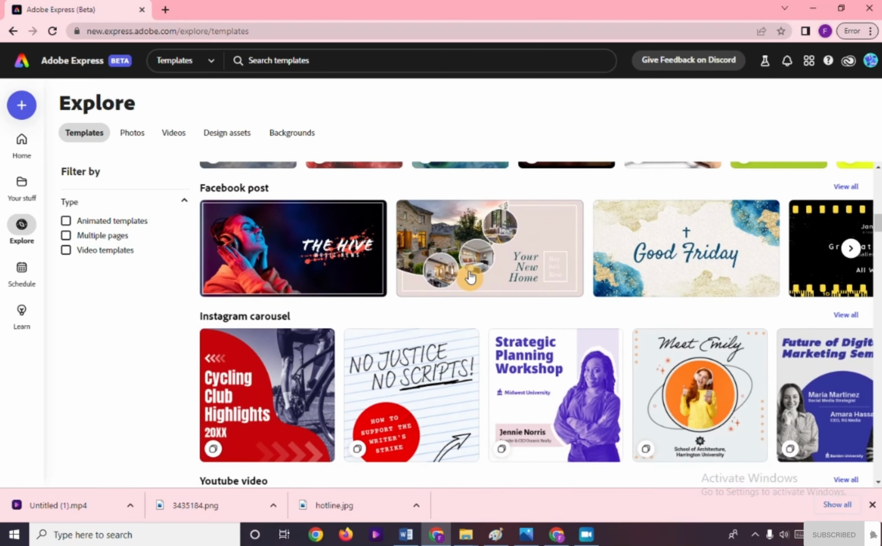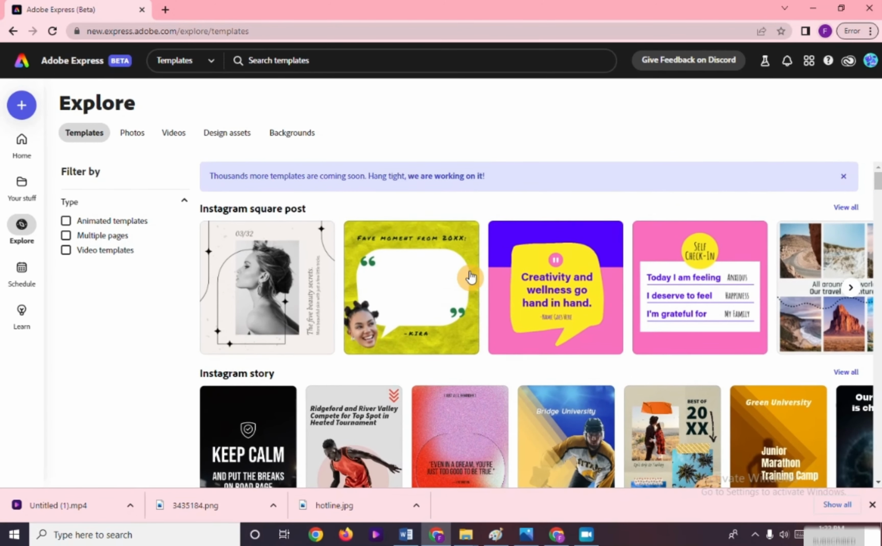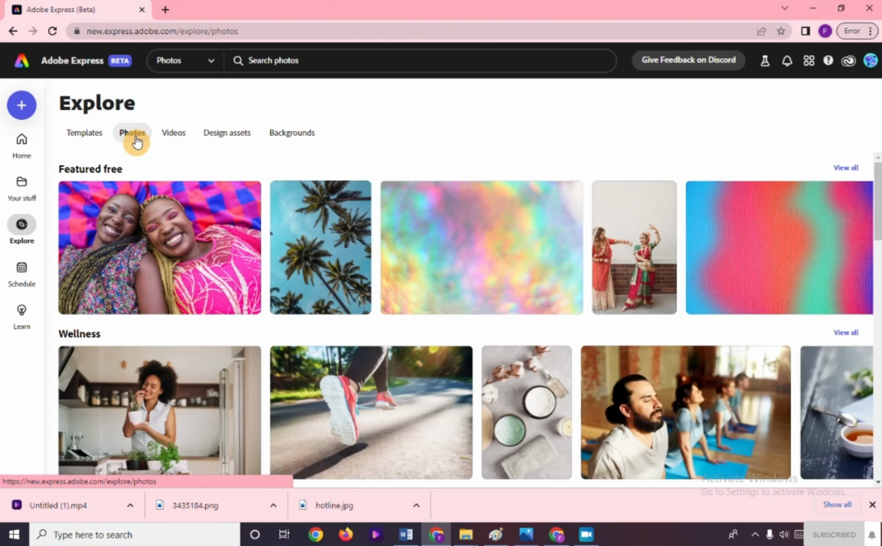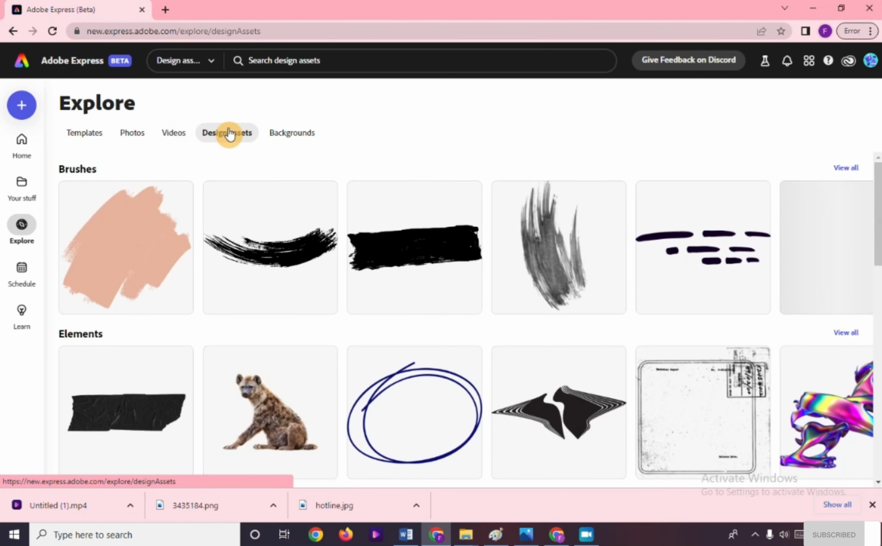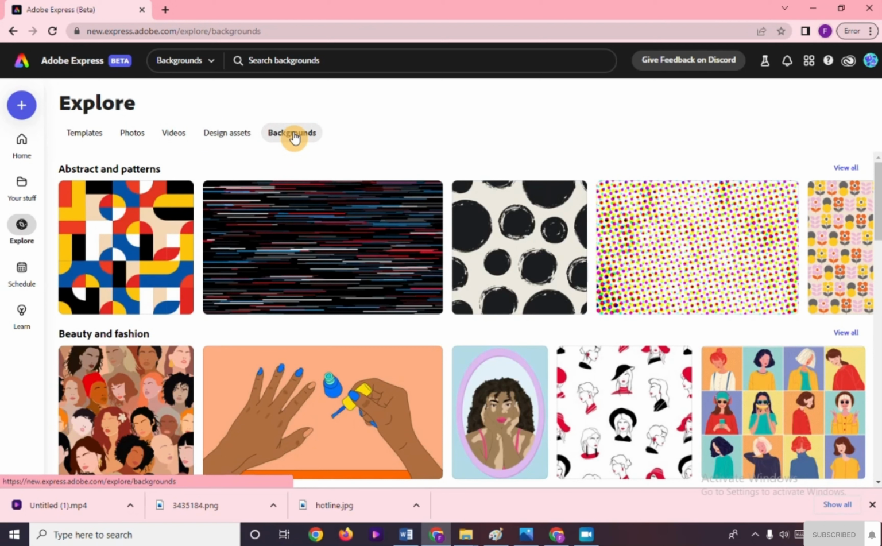Different templates to choose from for your photos, videos, design assets, and backgrounds.